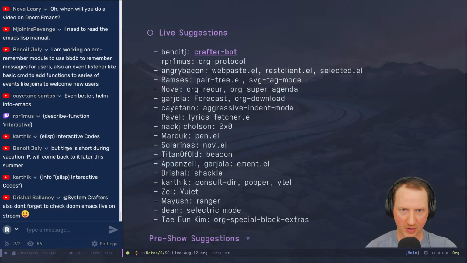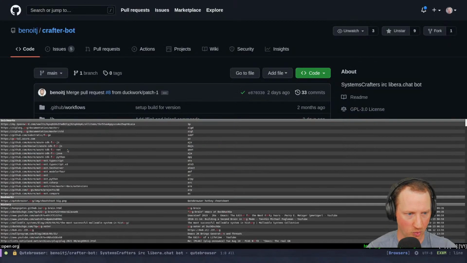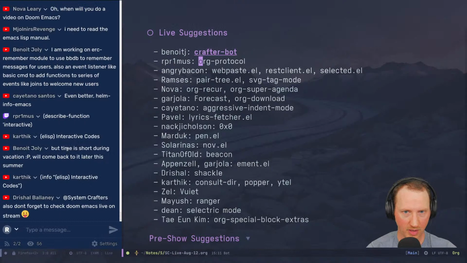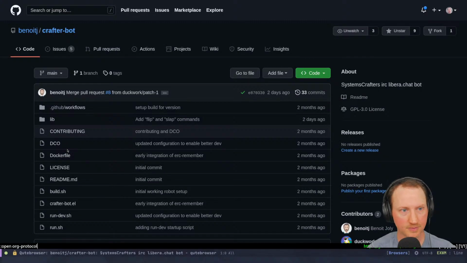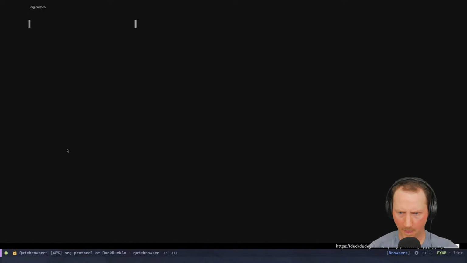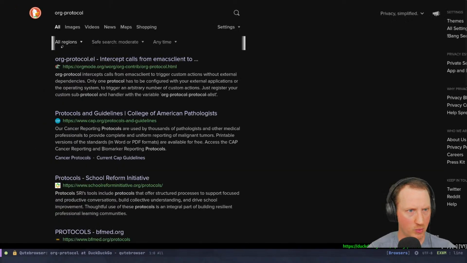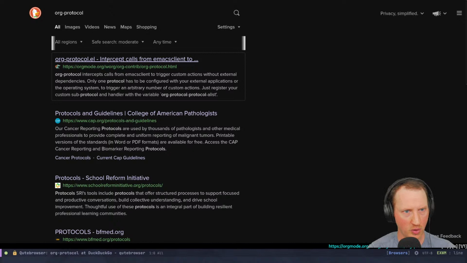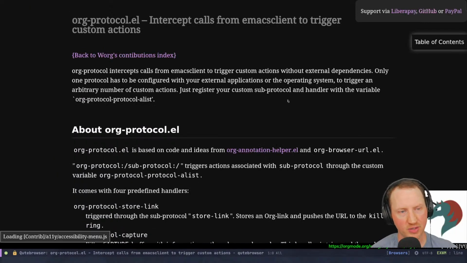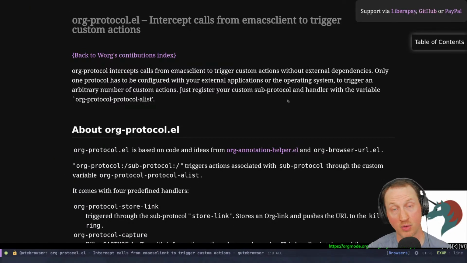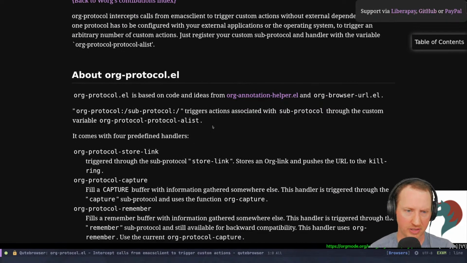Not really. Okay, so org protocol. We'll look it up really quickly. Org protocol. And let me set a timestamp on that. Org protocol. Boom. So for those of you who have not seen it before, org protocol is basically a way to send commands to org mode from external applications like a browser. And it will allow you to capture notes from other programs.